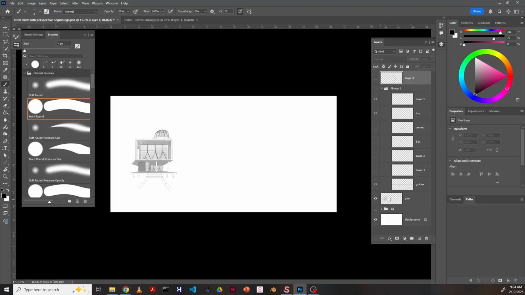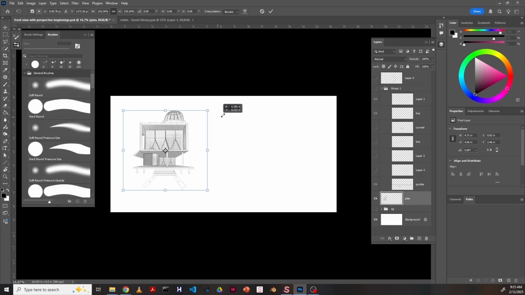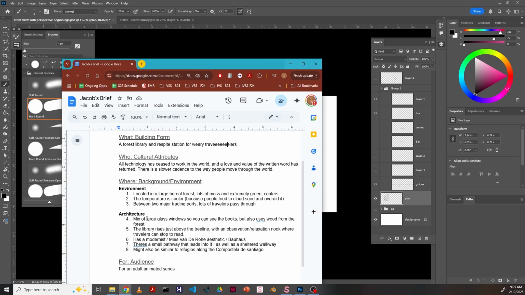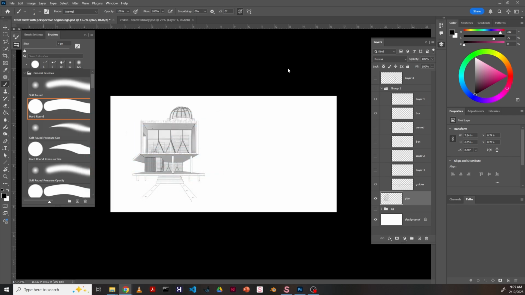So moving to your plan, this is my general design for my building. As a refresher, mine was a mix of large glass windows. You can see books, uses wood from the forest. Library rises above the tree line with an observation relaxation nook where you can stop to read. Has a Mies van der Rohe aesthetic, small pathway and sheltered walkway. So those are sort of my guiding principles.